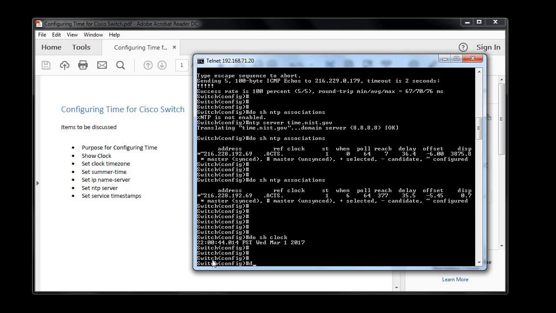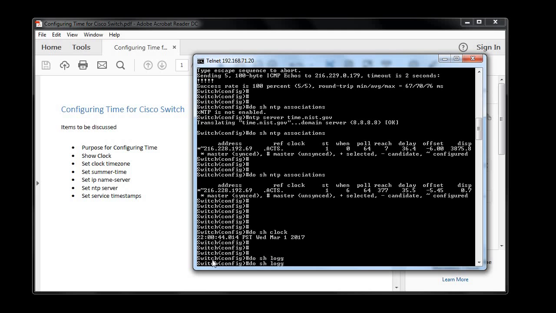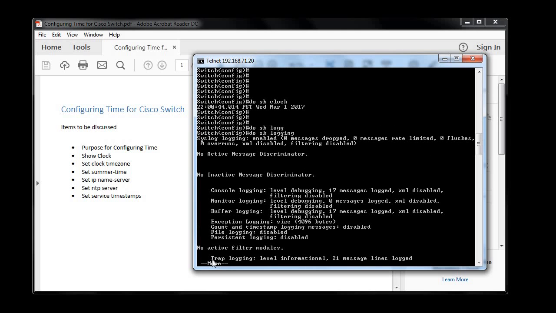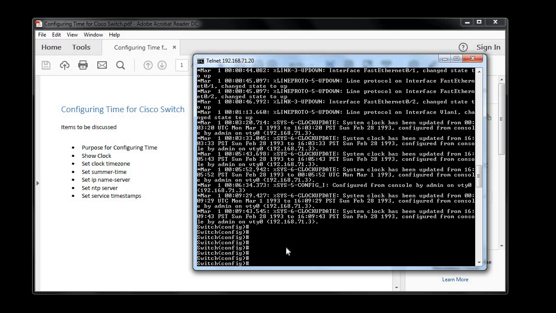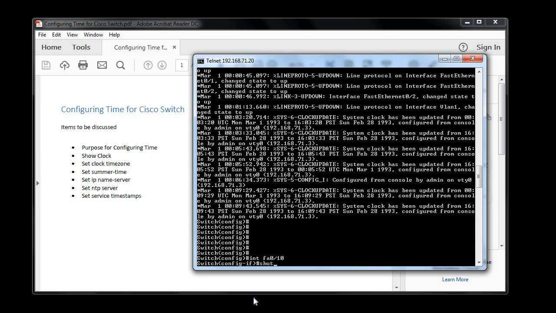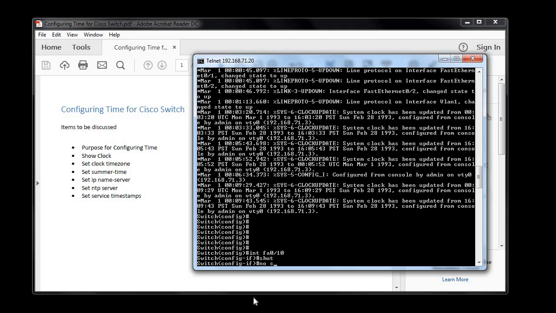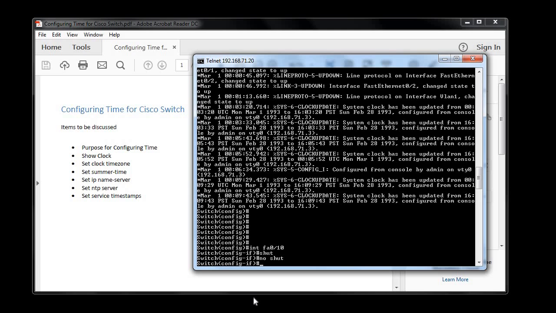And I will do show logging. And let's take a look at the last entries. It shows a wrong date and time. But let's try updating that. It does still show 1993. Let's go and change our interface to port 10 on the switch, and we'll shut it down, and we'll bring it back up. That shutdown command should update the log file.